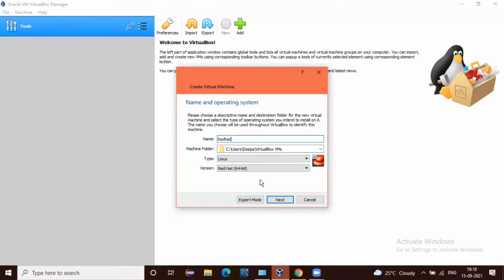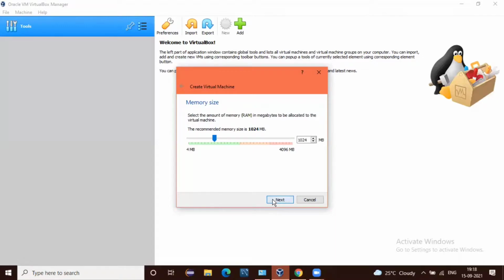In case you're not going to get the 64-bit, then you have to go to the BIOS and enable it. Otherwise, it's fine. Then you have to click on Next. Then let it be the memory size. You can take 1024 by default, it says. Let it be, it's more than enough, this 1 GB. Okay, don't make any changes here, just click on Next.